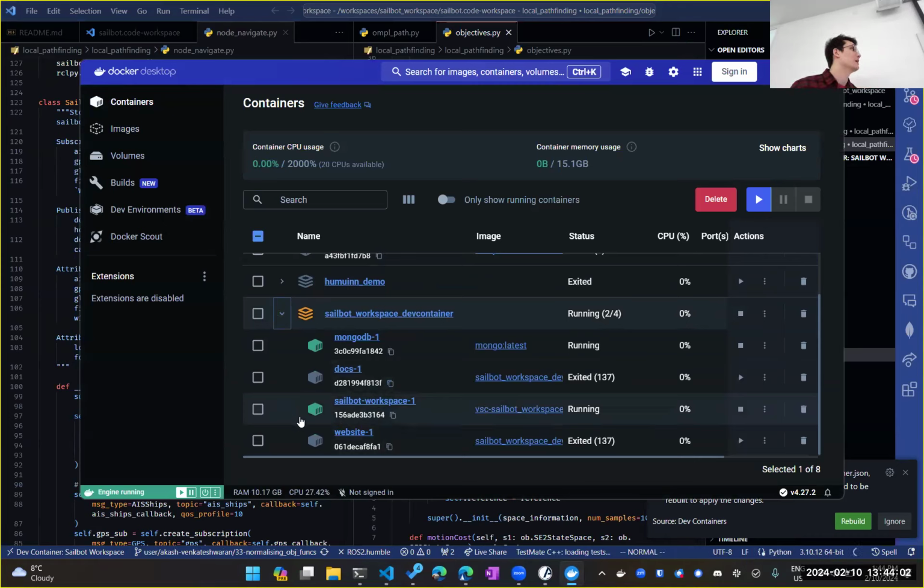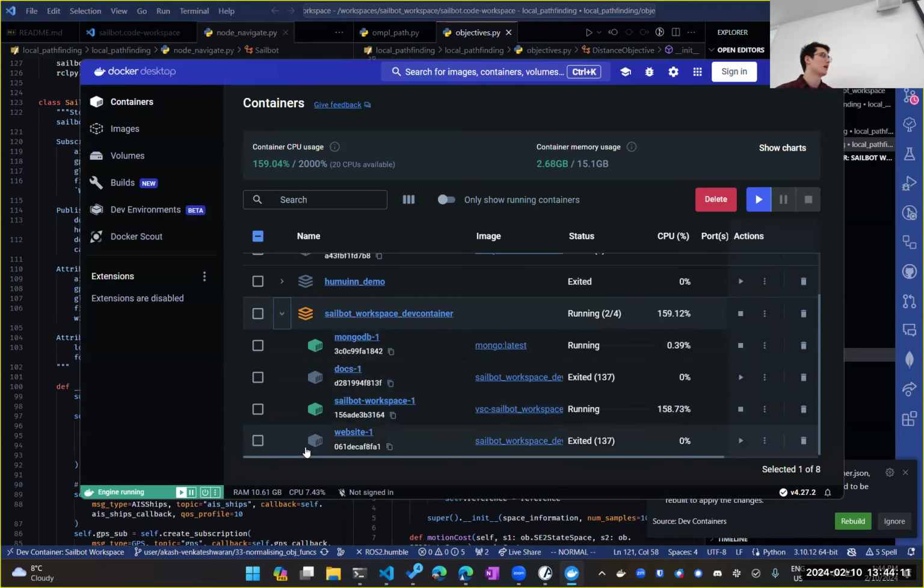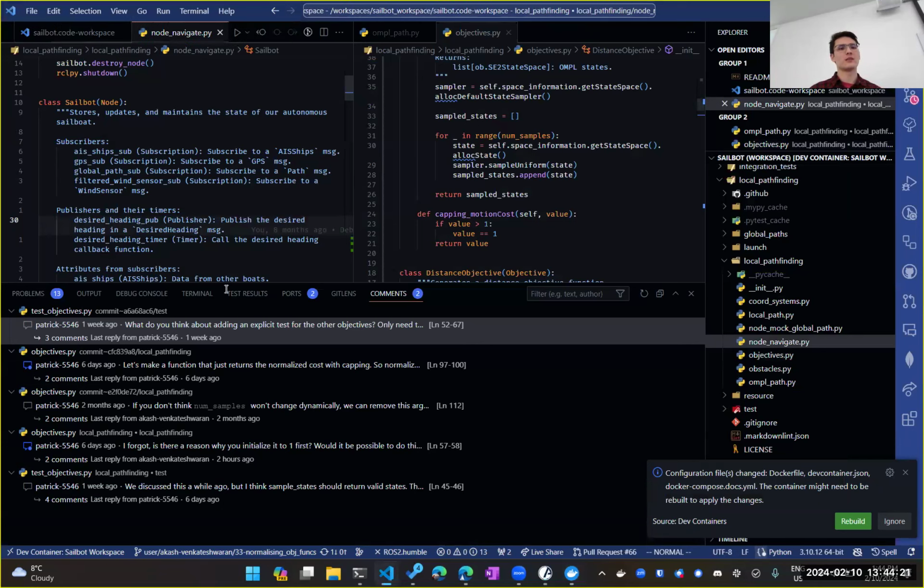But in addition to the main container, we have a couple additional containers that we use. We have containers for the doc site as well as the website, and we want to abstract these away from our main development environment because they'll be running in different places. Everything running in Sailbot Workspace should be able to run on the Raspberry Pi on the boat, whereas the website will be deployed on another server. So we want to separate the dependencies of those different softwares.